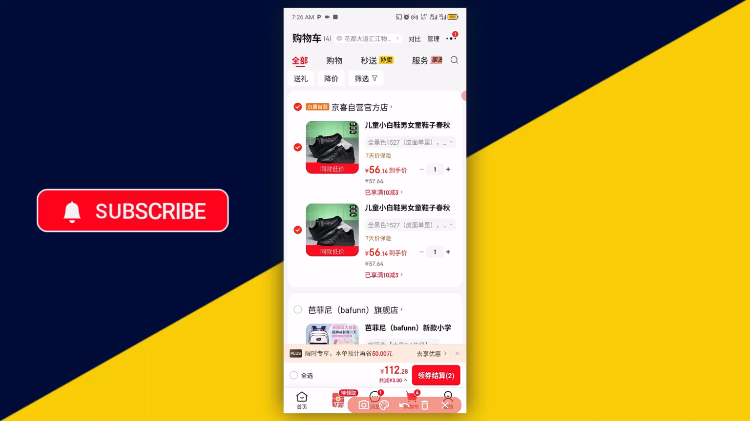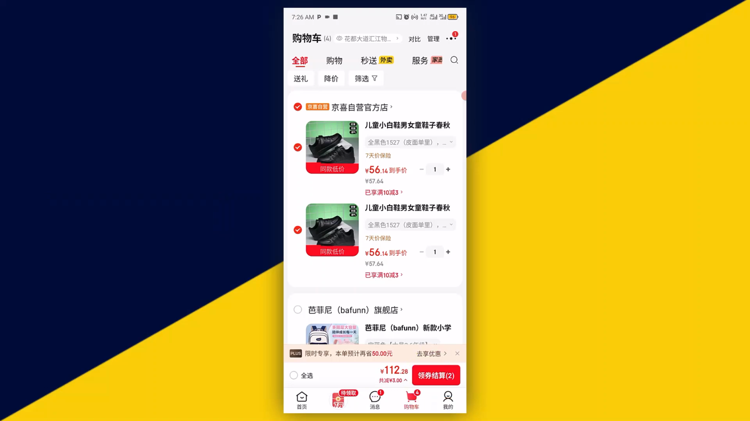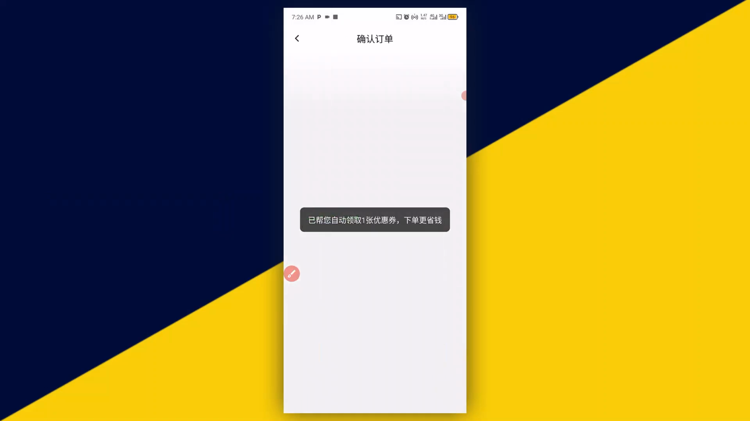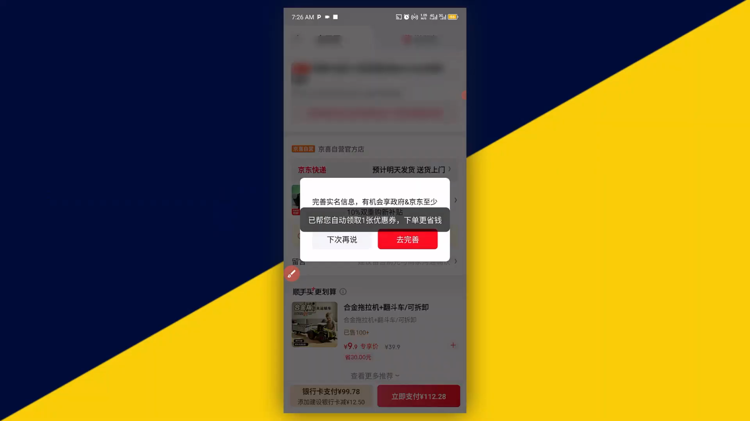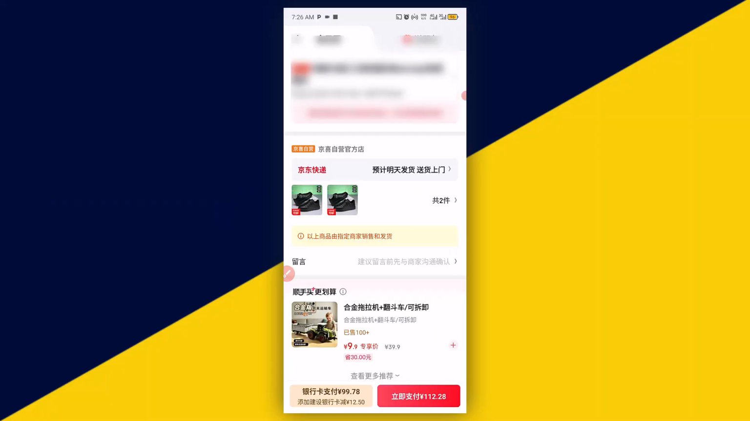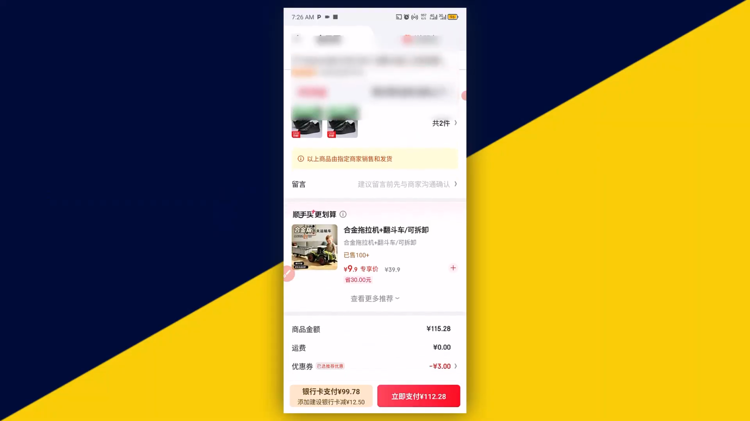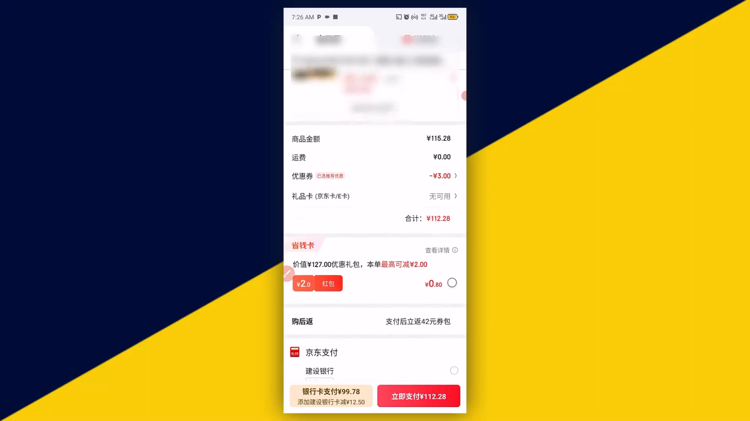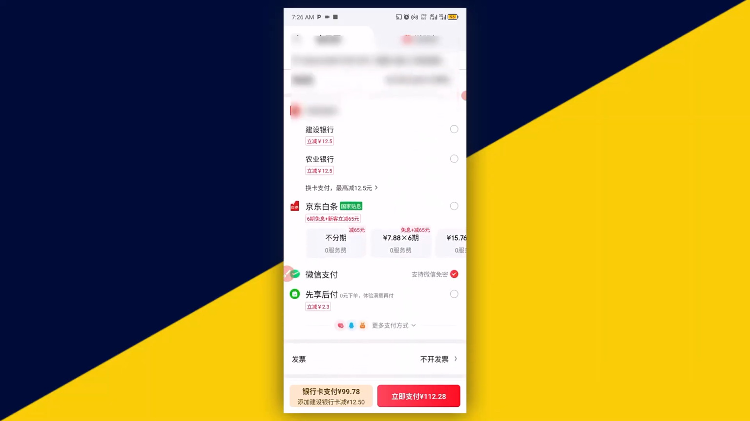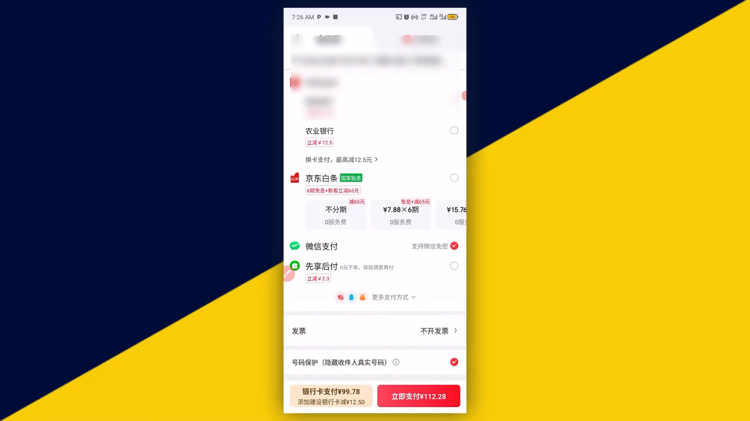Next thing I'm going to do is to click on here to proceed to checkout. Just like what you see right here, next thing I'm going to do is to simply scroll down, continue to scroll down, and choose my means of payment. From these options here, I'm making payment with my WeChat wallet, just like so.